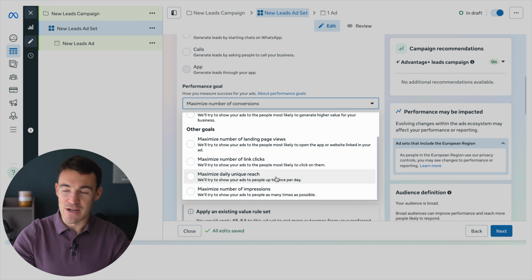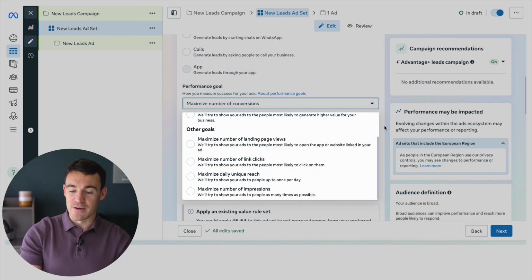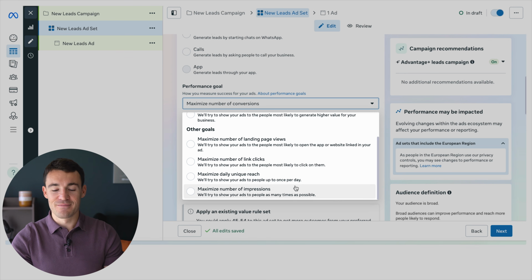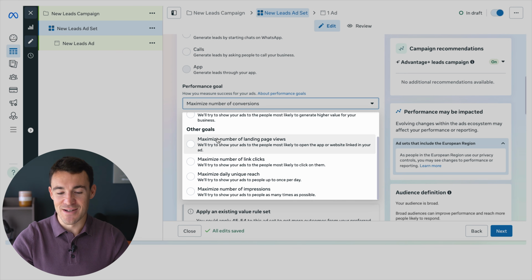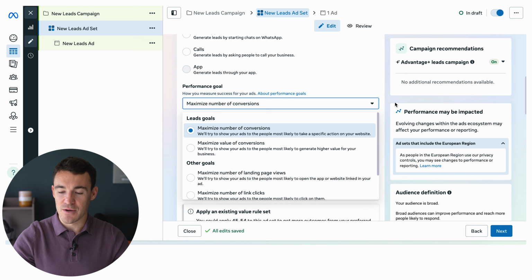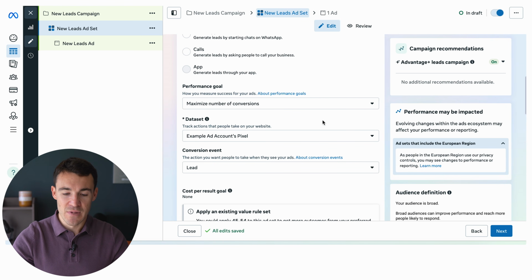Don't go with daily unique reach. That's going to run just like an awareness campaign or maximize number of impressions very similarly, right? So you can mess things up by selecting one of these other goals. Go with the leads goals or the sales goals and you should be all good. Data set, I already talked about the pixel, but just double check to make sure that, yeah, the pixel's installed. This is an example ad accounts. We've got example ad accounts pixel.